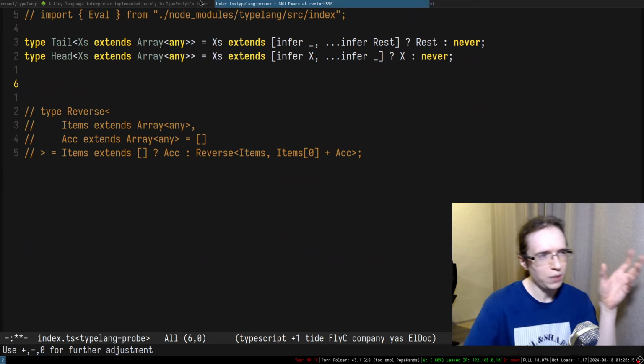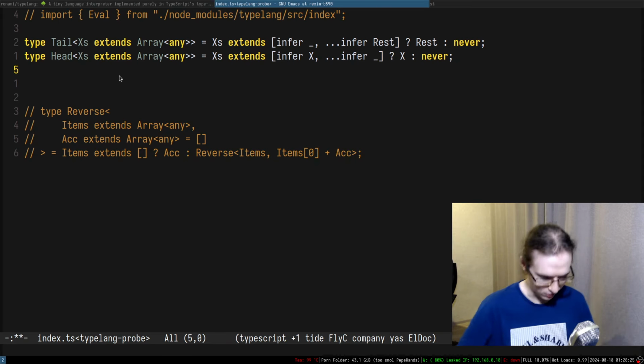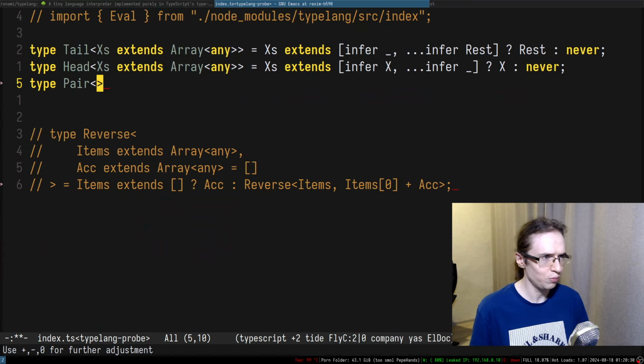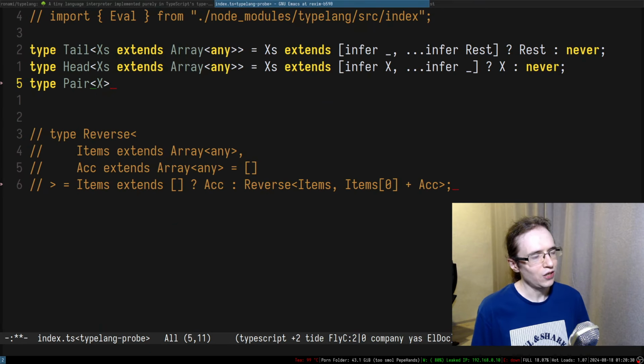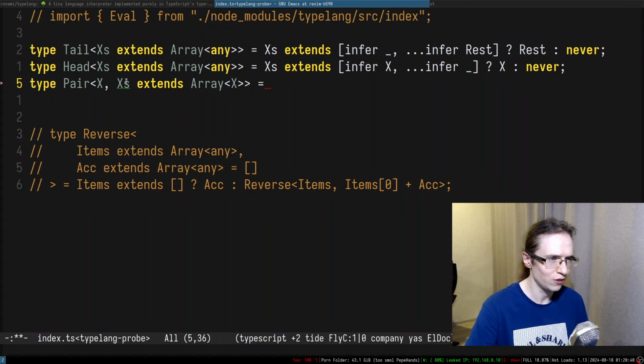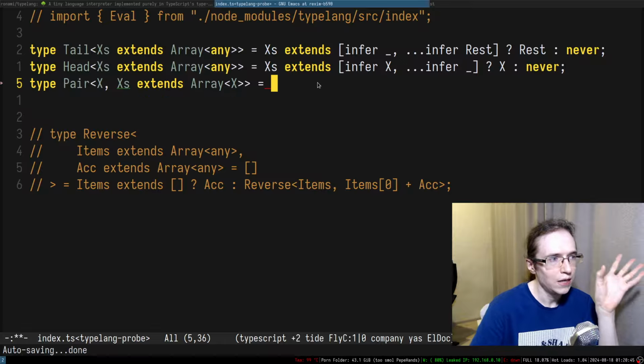But we also need to be able to combine two things together. So we combine head and tail. I think I'm going to call it pair. So we have x, and then you have xs which extends an array of x. I'm pretty sure I should be able to do this kind of stuff. Apparently I can. So what does it say? Declared but never used. Okay, that's totally fine.